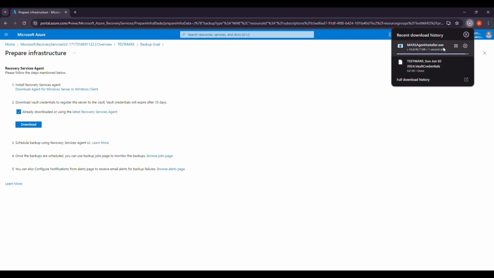You can see I downloaded this setup. Then I downloaded the vault credential key to register the vault. While we are running this agent on your laptop, desktop, or server, at that time it asks to register your vault. Using this credential, your device will communicate with this Azure vault, and that data will be stored within this vault from your system. So I'm going to show you how it works.